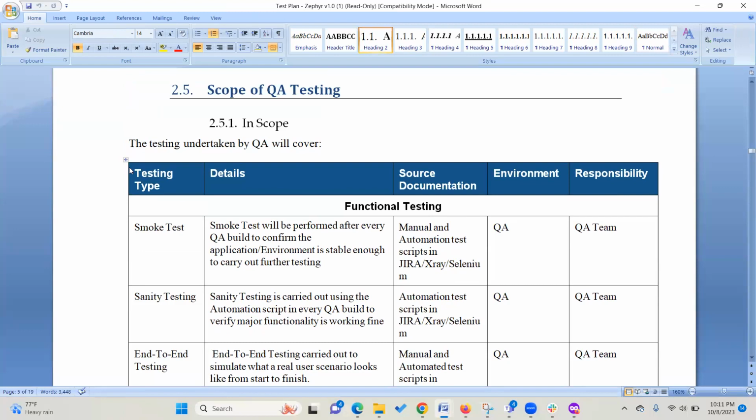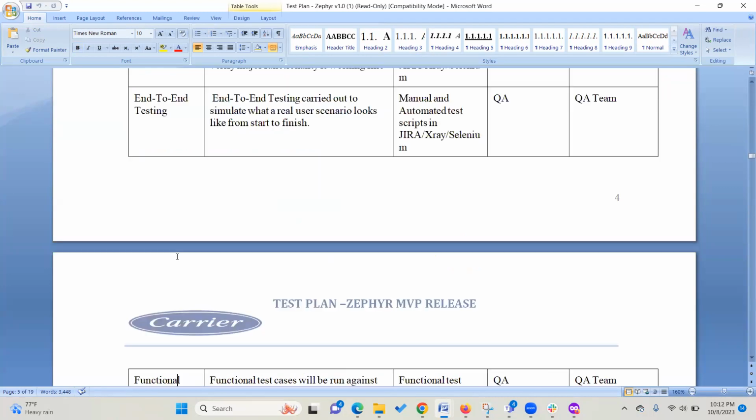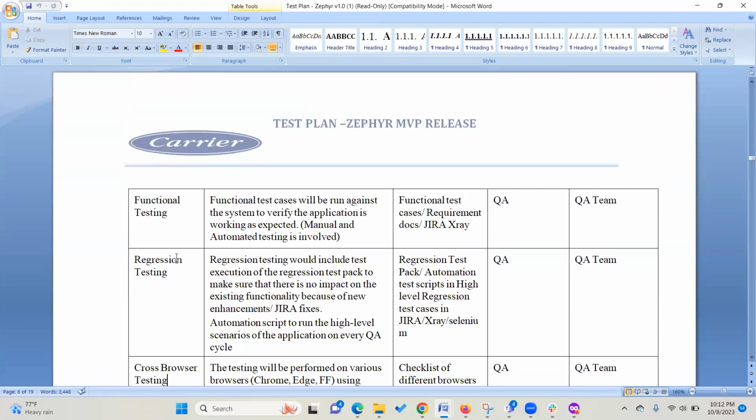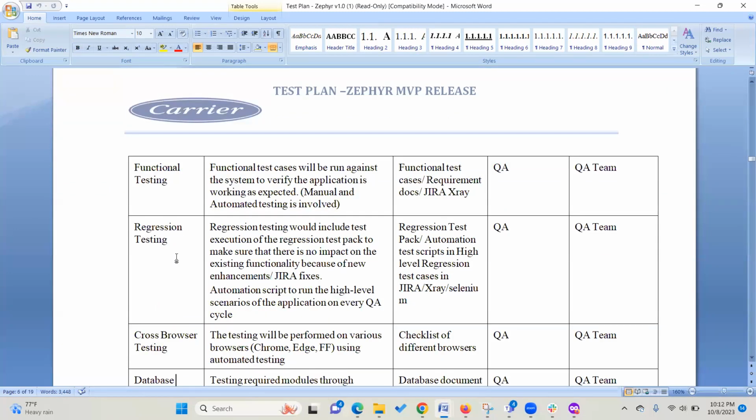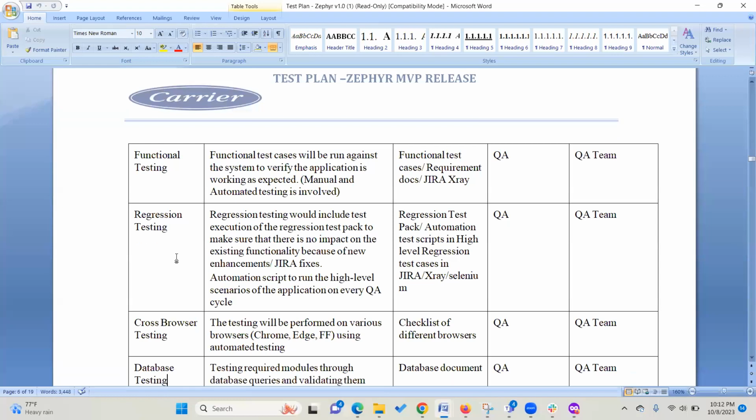So again, we said what's in scope. We define what are the things we're going to test. So I said, okay, I'm going to perform smoke test, sanity test, end-to-end test, and I'm giving a definition, source document, environment and responsibilities. You'll understand all of this as we go further into this course. So here I'm saying testing is not one thing, guys. There are so many different types of testing that you can do. These are the different types of testing I will perform.